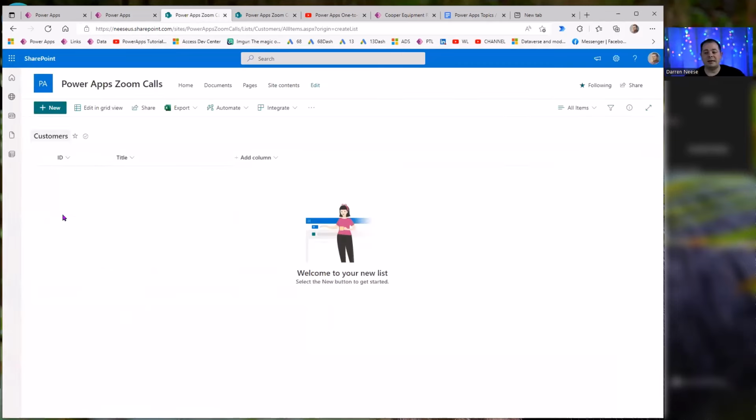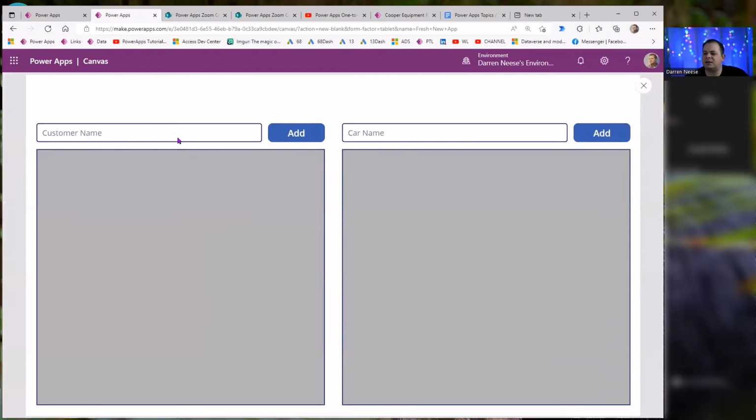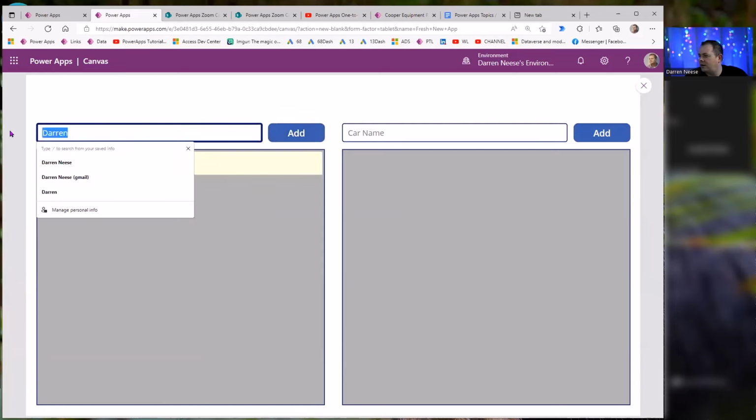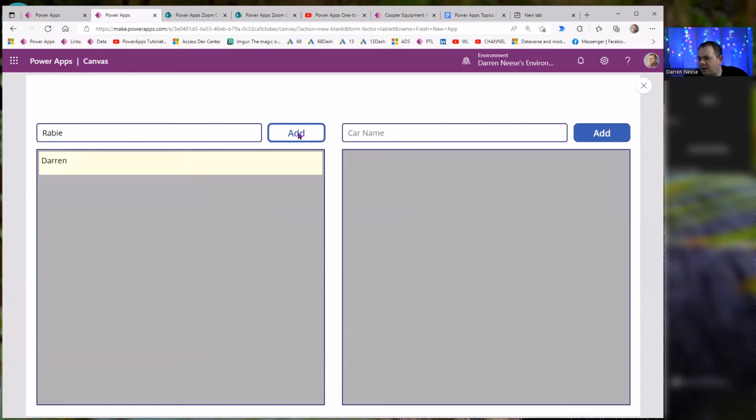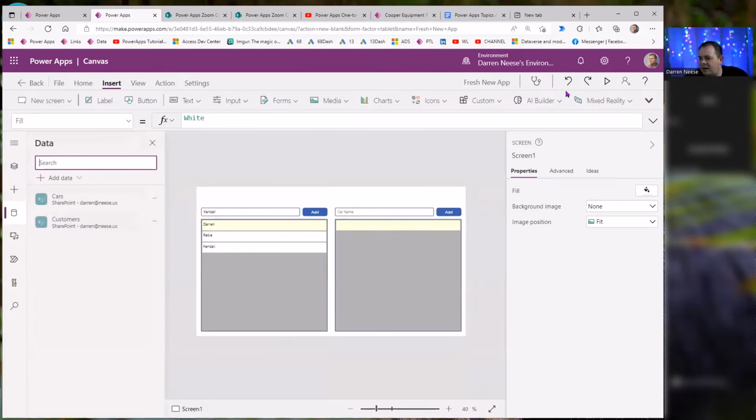And that is true. ID will be automatically provided for us. Okay. Then over here, let's enter a few records. I'm going to say Darren. Boom. There's Darren. All right. Let's enter in Raby and Kendall. All right. So now we've got 3 customers.